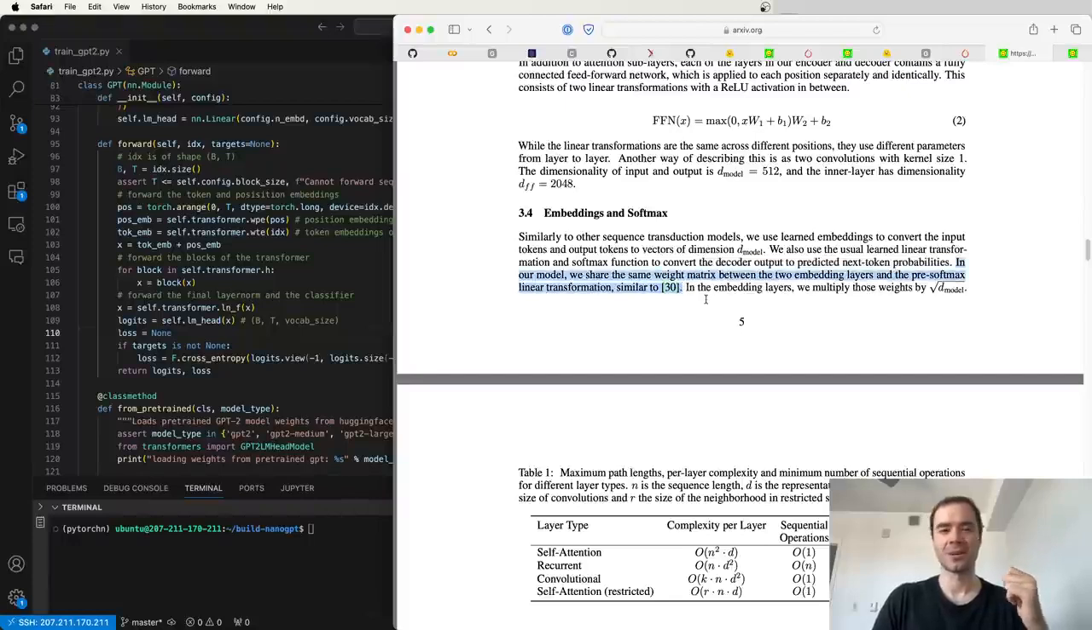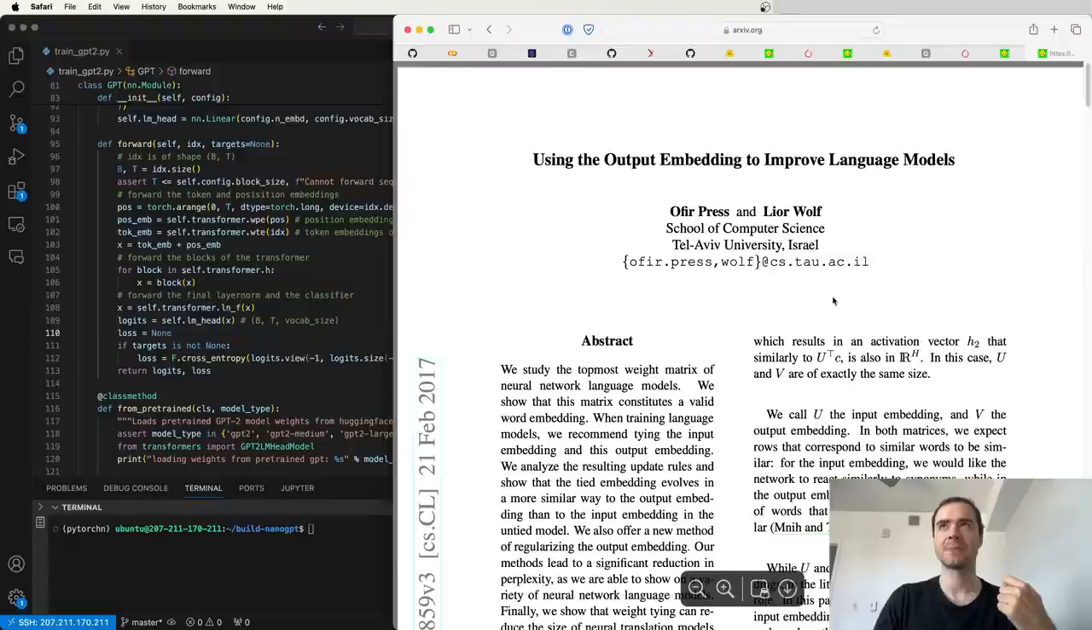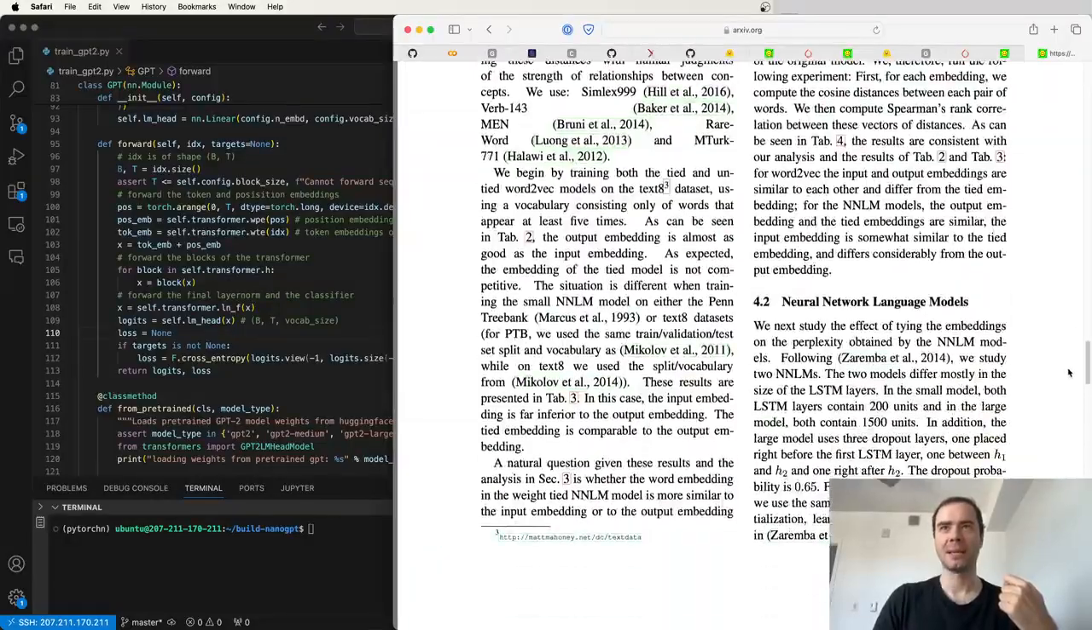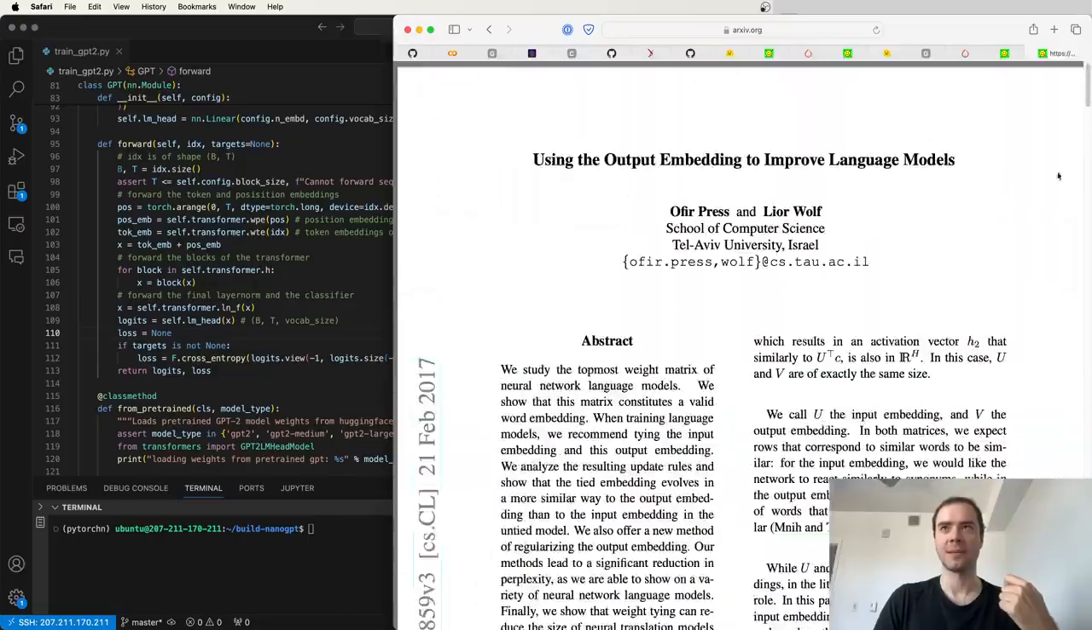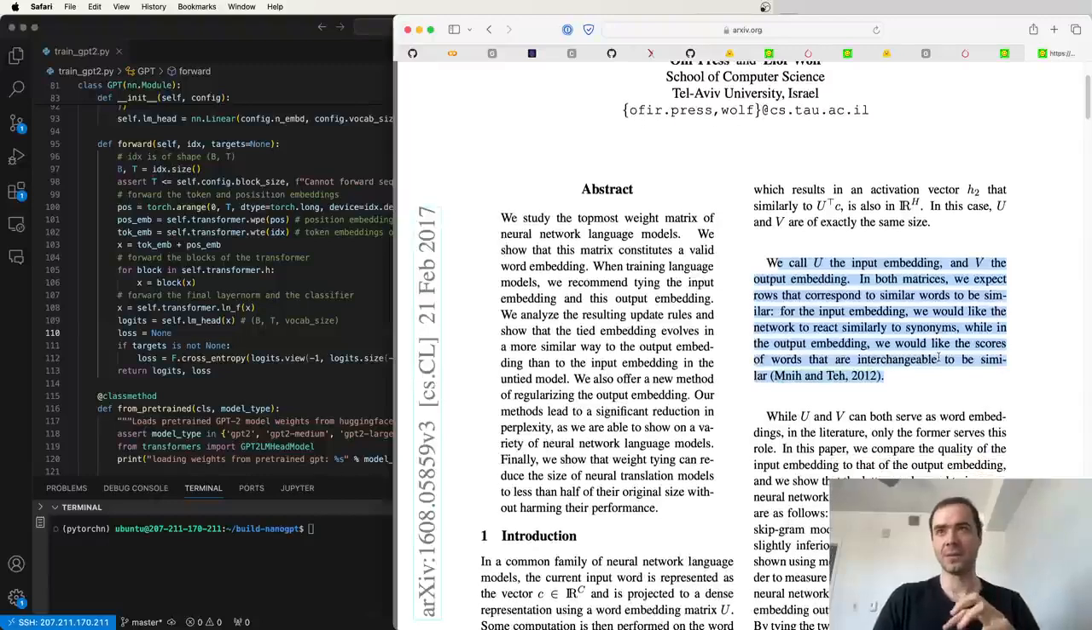So this is an awkward way to phrase that these two are shared and they're tied and they're the same matrix. And the 30 reference is this paper. This came out in 2017, and you can read the full paper, but basically it argues for this weight tying scheme. I think intuitively the idea for why you might want to do this comes from this paragraph here.